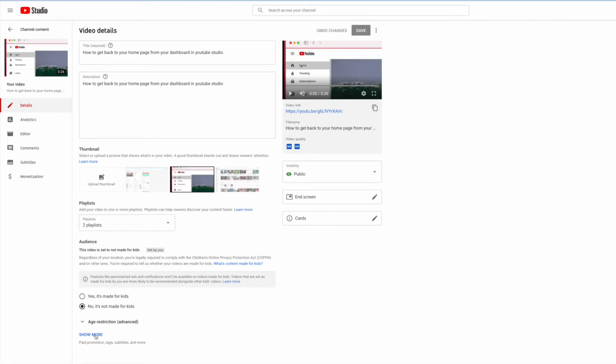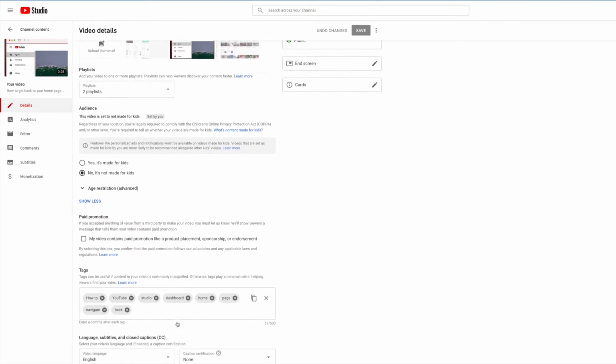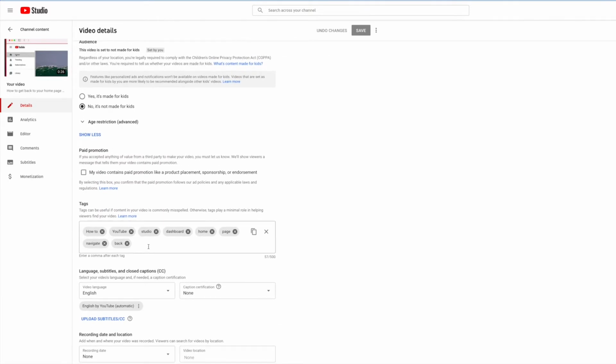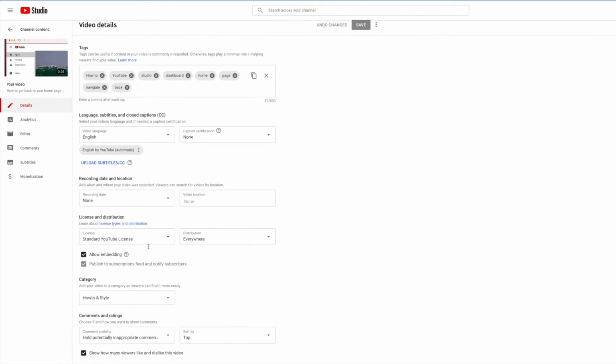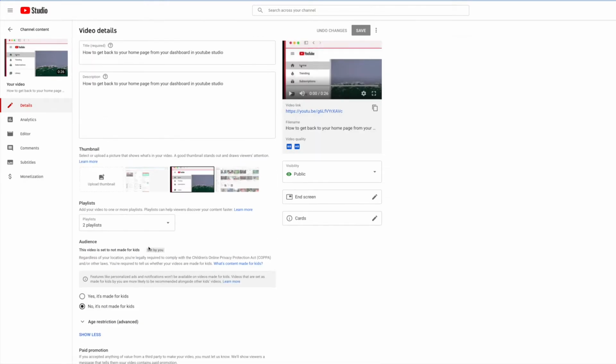Down here is show more. So if we click on here, then we can go down and we can get to where we need to, you know, add tags or subtract them. And it has a couple other things in here that you can do. On the side over here, you have the URL, your file name, and whether you want to make it private, listed, or public. We got it public. We're going to hit done.